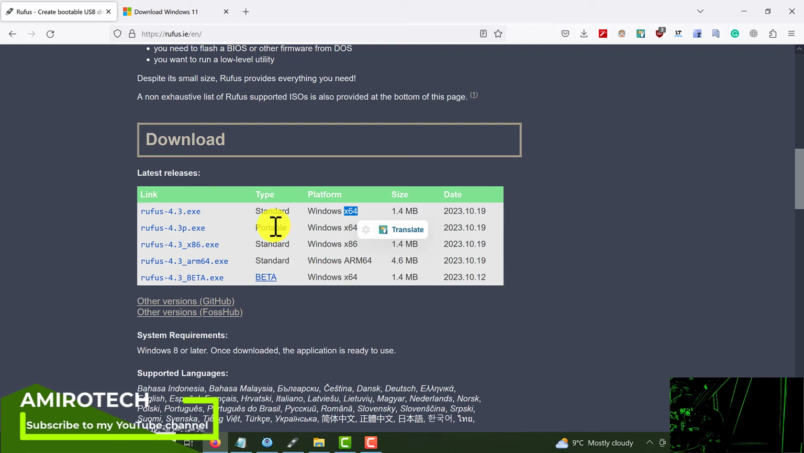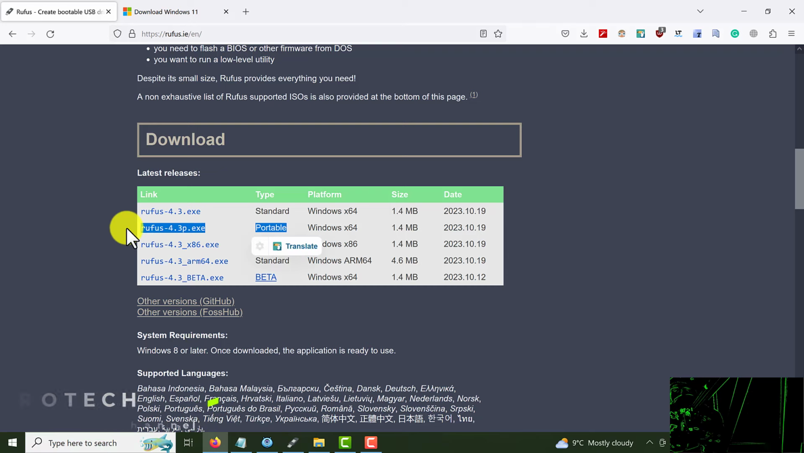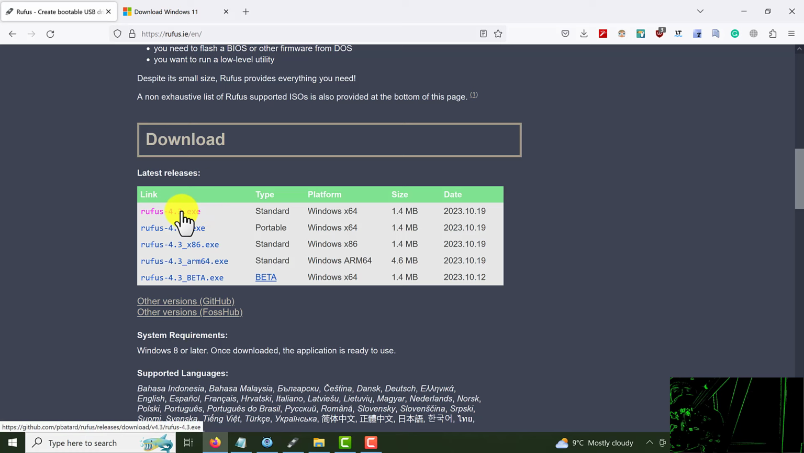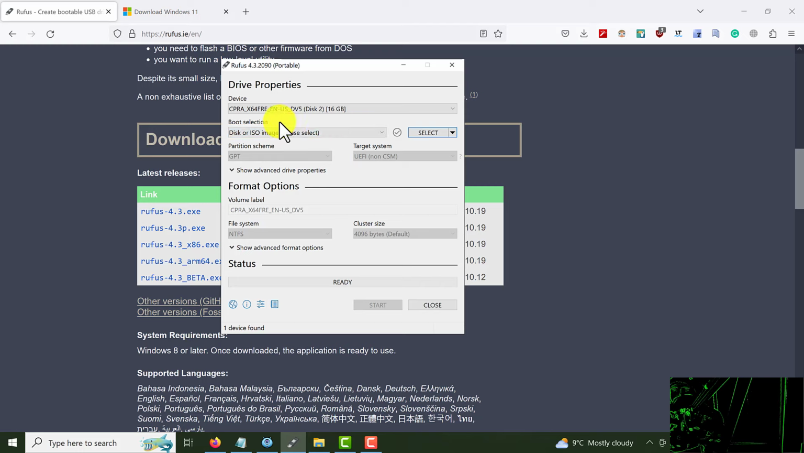You can download the portable version, you don't need to install it, it just runs immediately. Or you can use the installing version, you should install first then you can use the software. In this case I'm going to choose the second one, a portable version. After you download that, you should run the program. You will see this page.